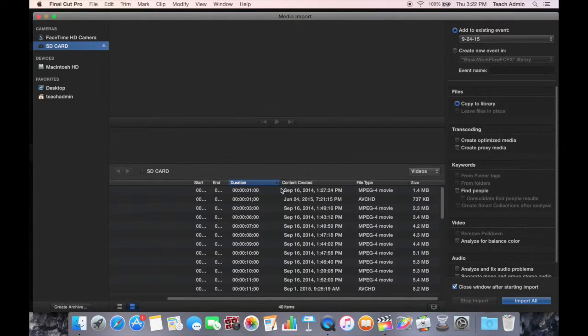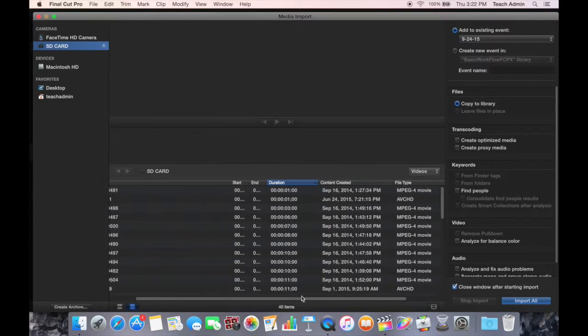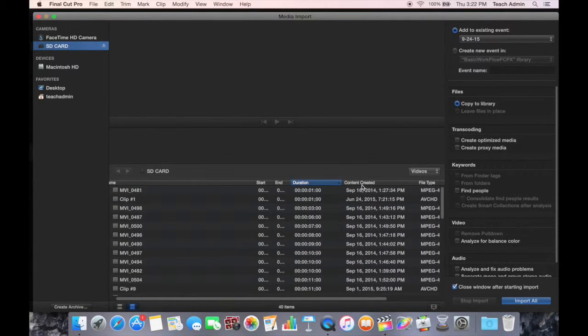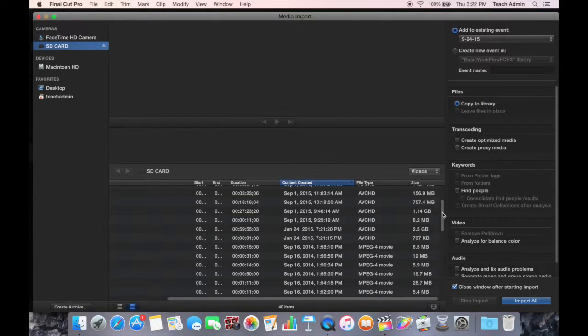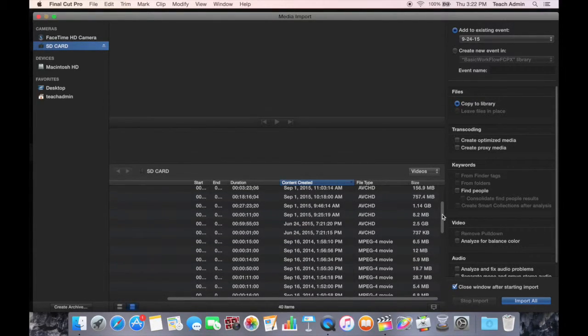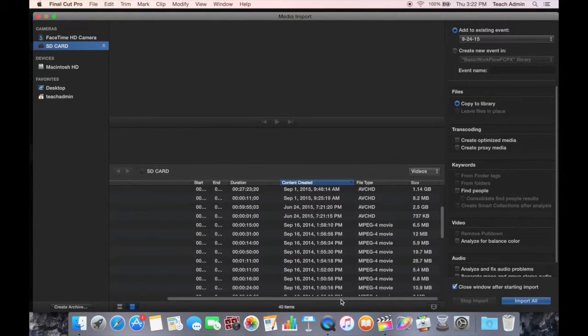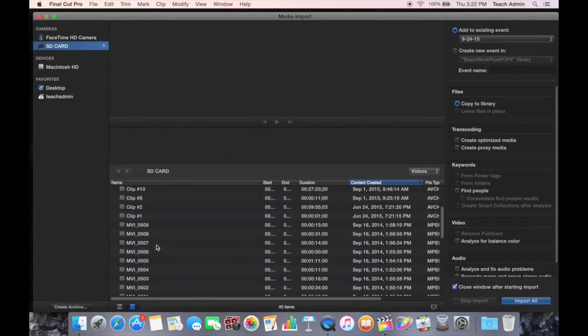In this case, I want to get all of the files that were created on the same day, September 16th. So I'm going to click Content Created, and it's going to sort these all by the date they were created. I can also see that some of these are AVCHD video types and some are MPEG-4 video types. The files that I want to use today are all MPEG-4s. I'm going to go ahead and select these video files.